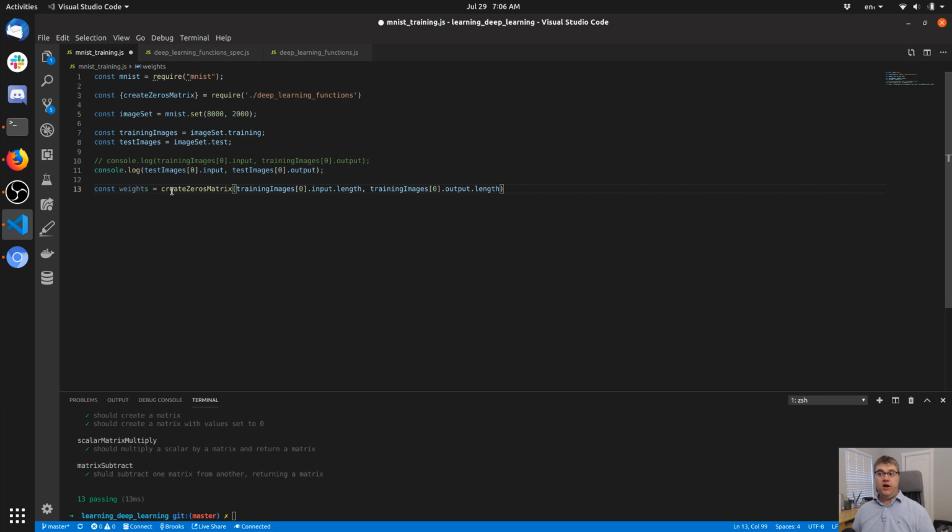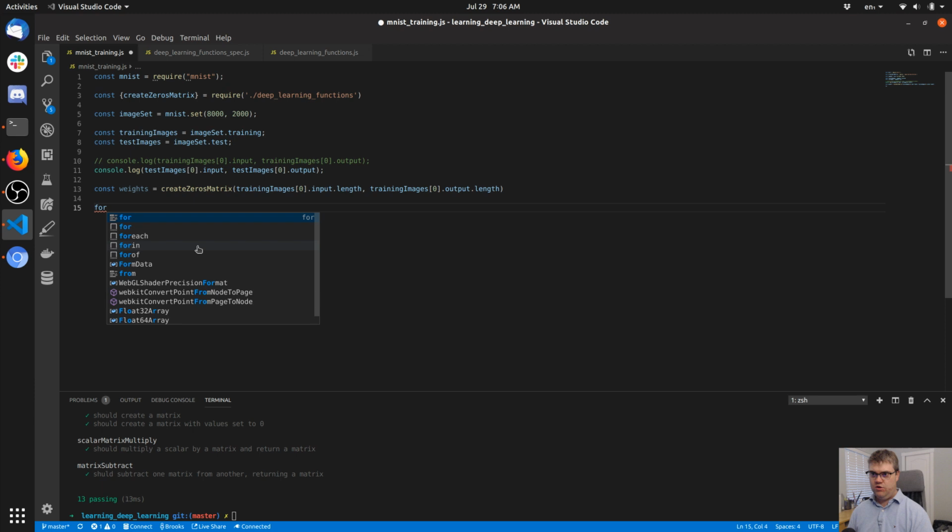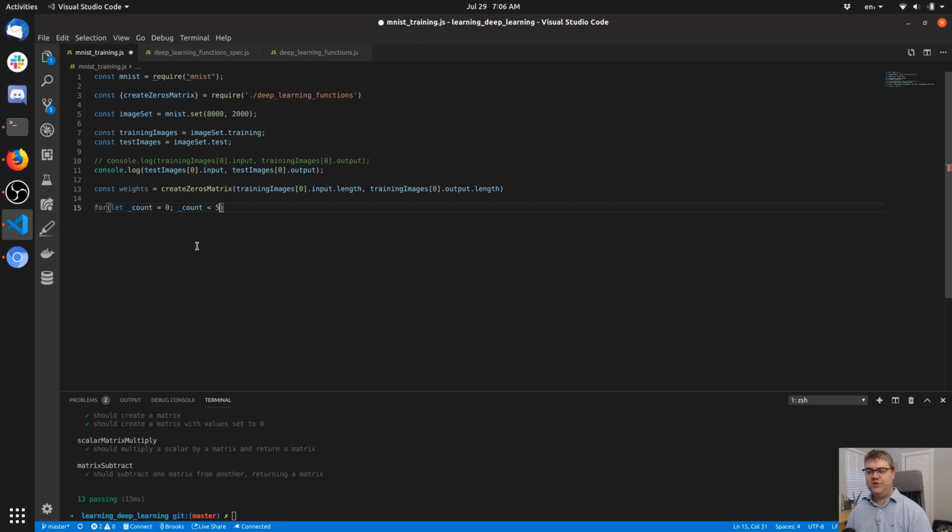We also need our inputs. So we're going to start with just this one. Maybe what I should do is just run through the first several. We have all these as inputs, so let's do a for loop. Let count equals zero. Count is less than, we could do 5 to make sure we're moving in the right direction here. Count equals count plus 1.